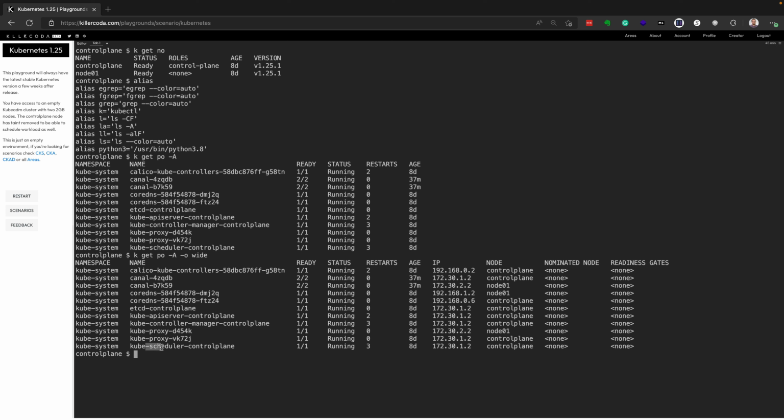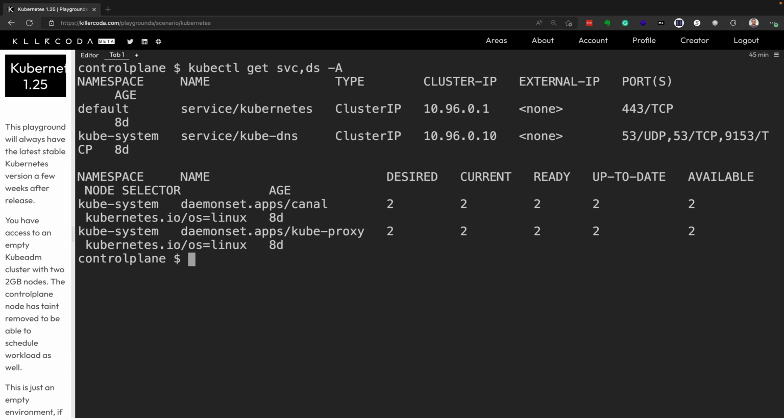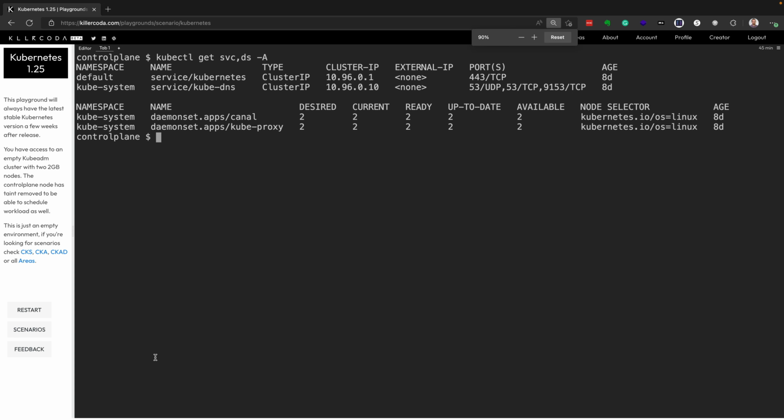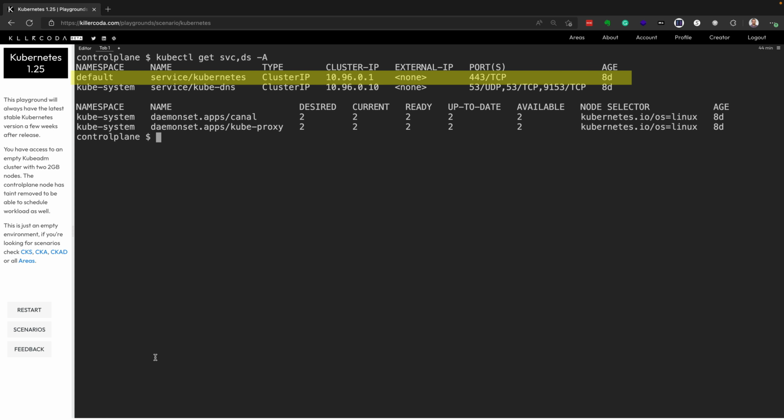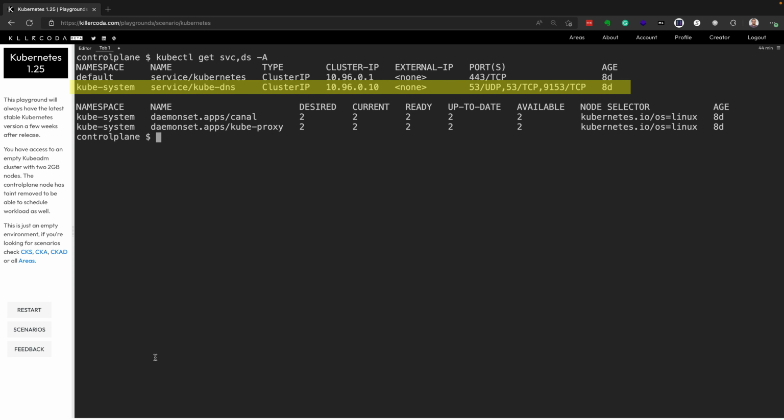So let's clear the screen, and I'll zoom in again so you can see better. And so if we do kubectl get services and daemon sets, we'll notice there's a number of services which allow cluster communication. In this case, there's the Kubernetes default service, which helps with communicating inside the cluster. And you know that by the type being cluster IP. The kubedns service, which helps resolve DNS names.